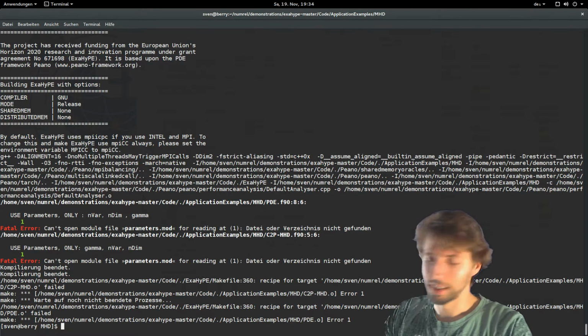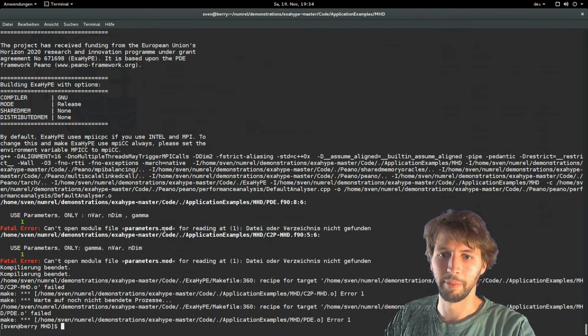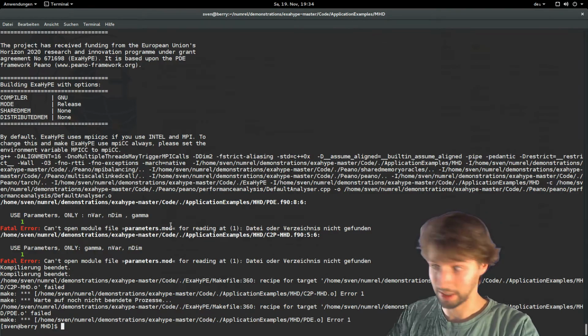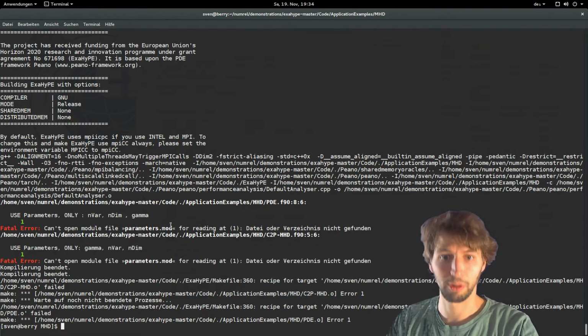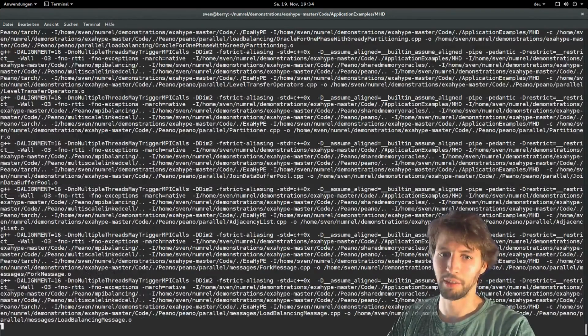What we see here is typical for a Fortran application. There's a dependency on Fortran modules which are not built because the build system is not tracking them correctly. We just call make again, and then it works.